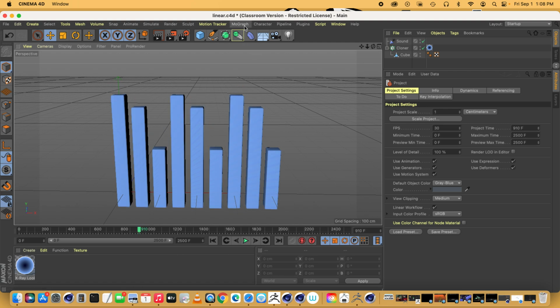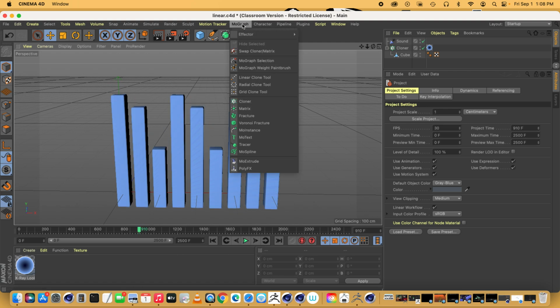So when we start with this, we go up to what is called MoGraph up here in the menu bar, and we use one of these things. We'll start with a cloner today, and we'll learn a couple of these other ones, and then you apply effectors to them, and you can apply multiple effectors to multiple things. And so we're going to practice a bunch of those.